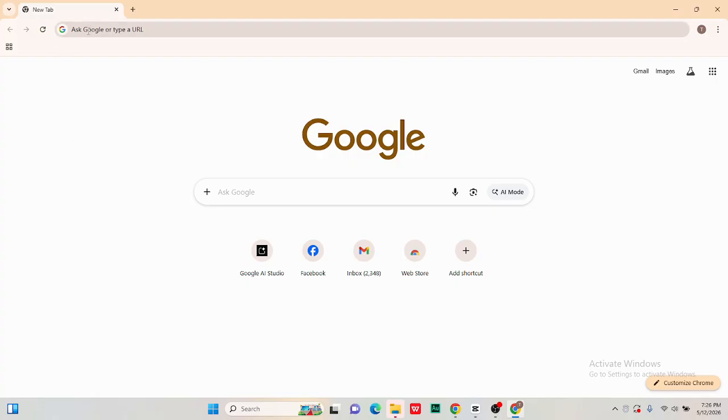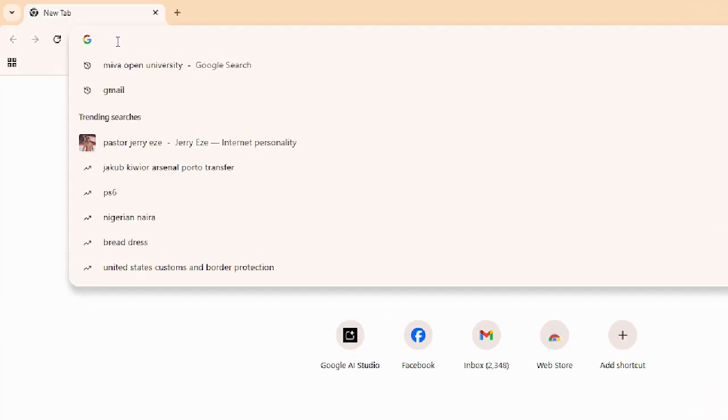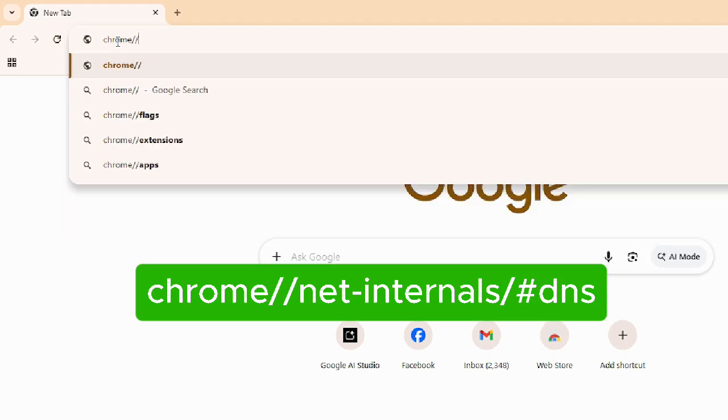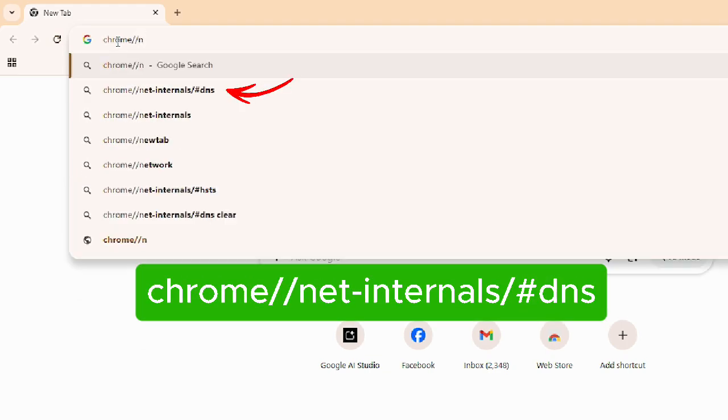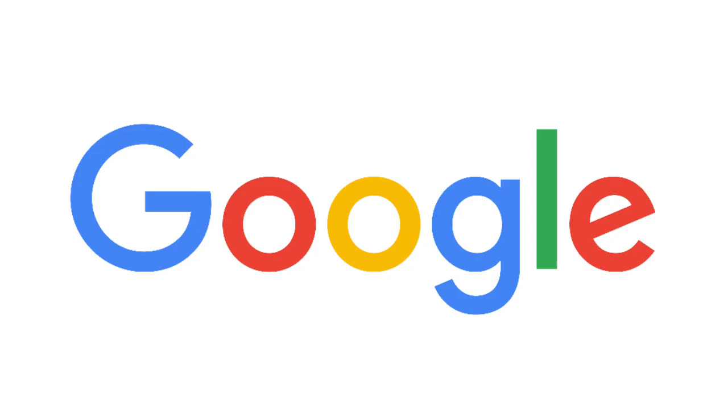Open Chrome and click on the address bar at the top. Type the following command, chrome://net-internals/#dns and press enter. You'll see a section titled Host Resolver Cache. Simply click the button that says Clear Host Cache. Note that you won't see a success message, but the cache is instantly cleared.